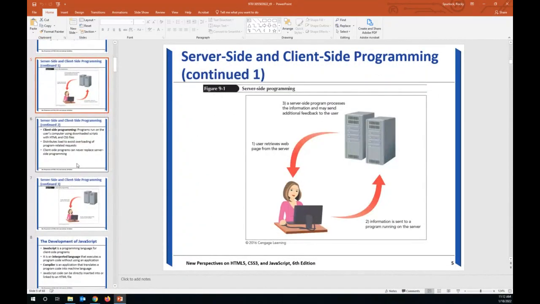So the way server-side programming works is the user retrieves a web page from the server. That request is sent through the internet to the server. The server processes that information and then sends the requested information back to the user.